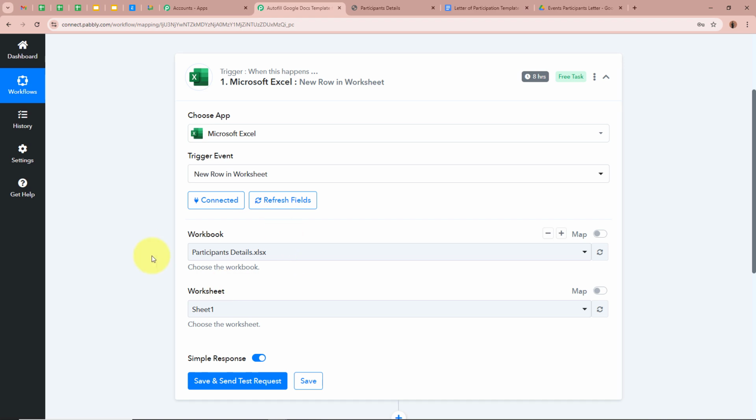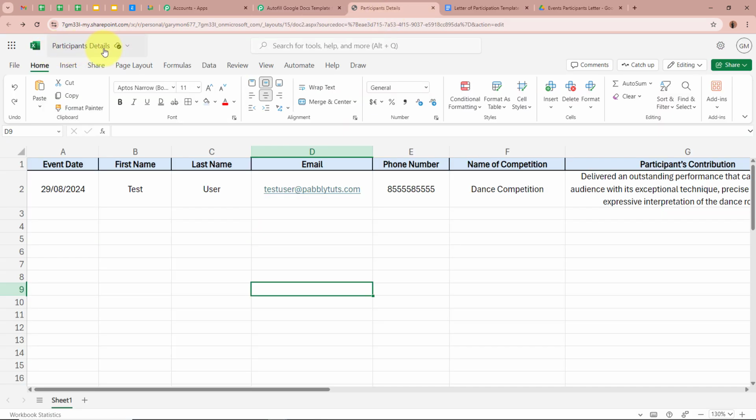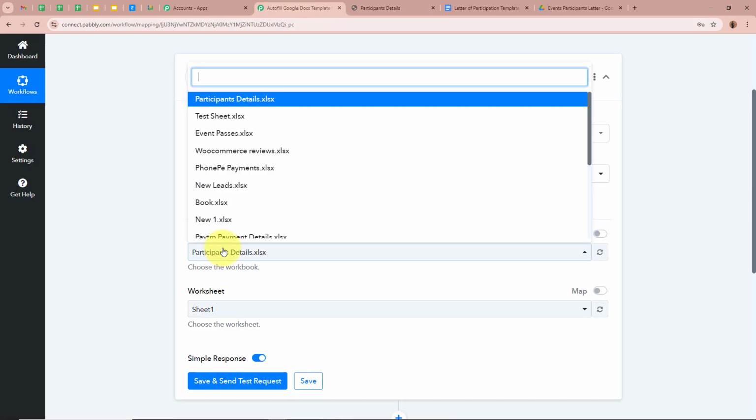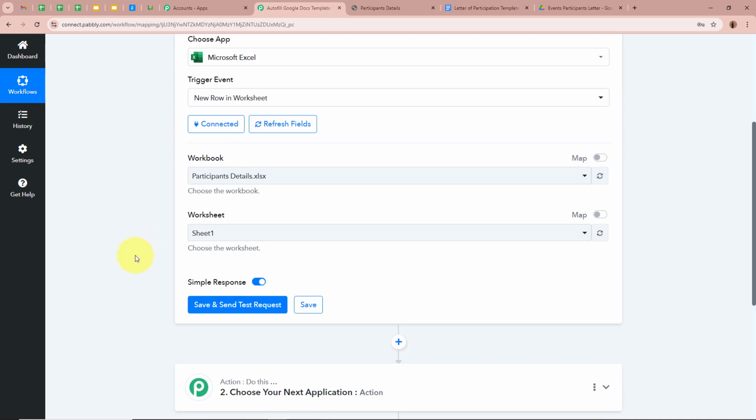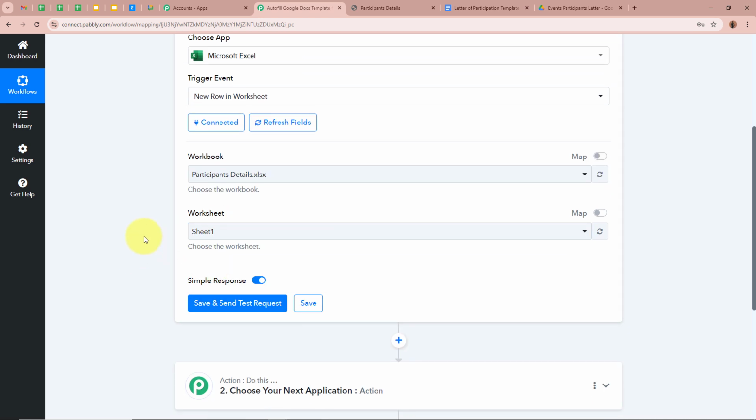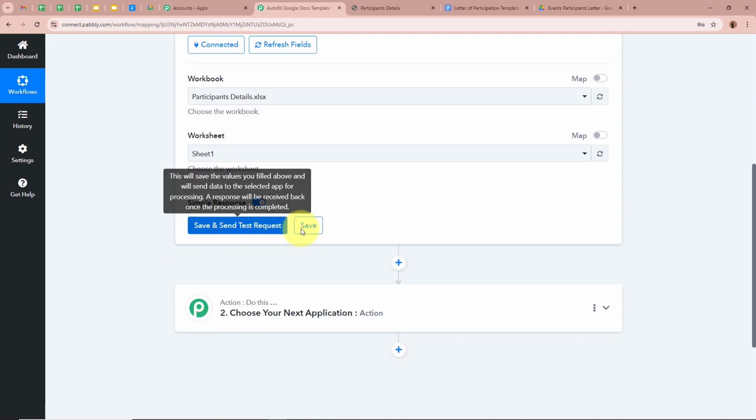After authorizing, it asks us to select the workbook and the worksheet. I've created a workbook named participants details and a worksheet named sheet 1. So for the workbook, I'm going to select participants details, and for the worksheet, I'm going to select sheet 1. After selecting the workbook and the worksheet, it says save and send test request.